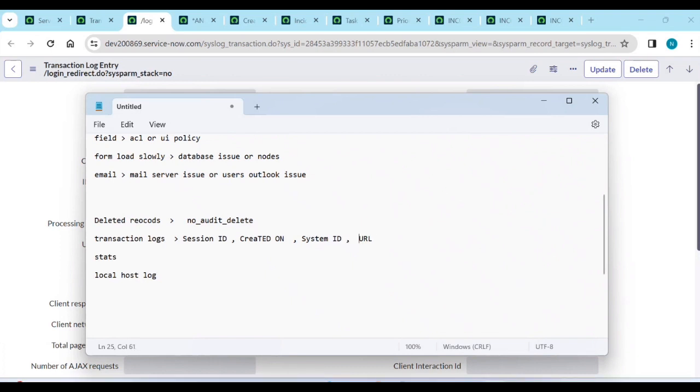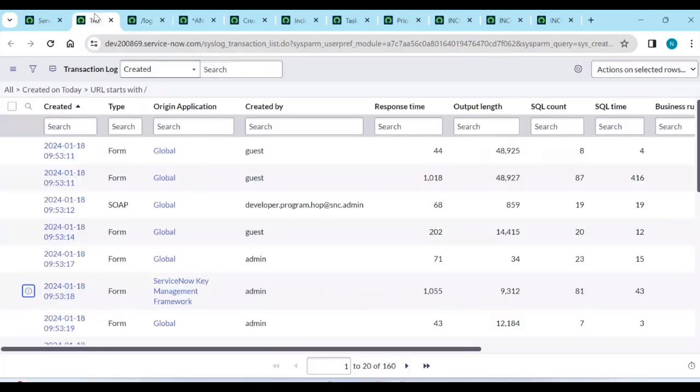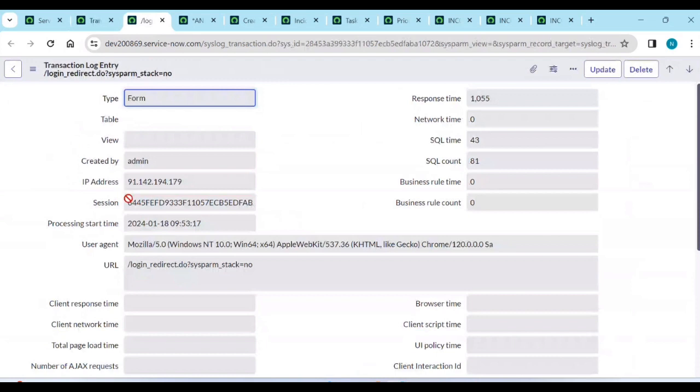Okay, so in this section, let's see what the section ID, created on, system ID and URL are. The section ID provides the session ID for the user who performed the transaction. The section ID remains the same from login to logout. So which user did this transaction, from login to logout? This remains the same. If the user logs out, then the section ID will vary.